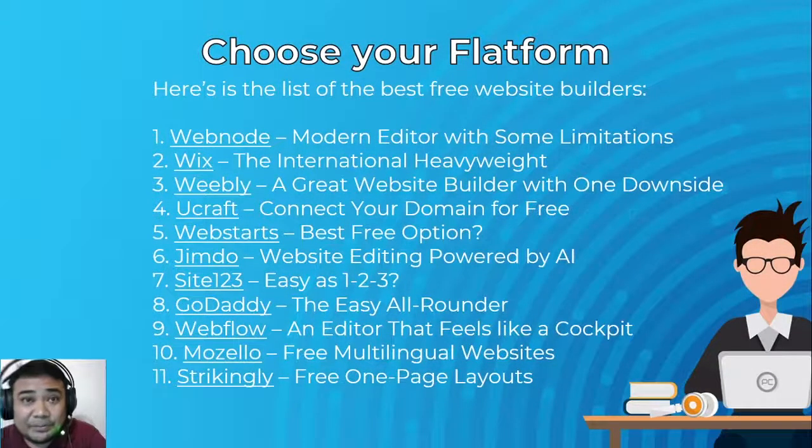Next, choose your platform. Here is the list of the best free website builders. So, nagbigay ako ng 1 to 11 na maaari nyo mabigay. Ito ay free website builder. So, ang pinaka-common dyan is yung Wix and Weebly. Pero kung komportable kayo doon sa ibang free website builders or maaaring nagamit yun na, ay hindi ko kayo pipigilan.